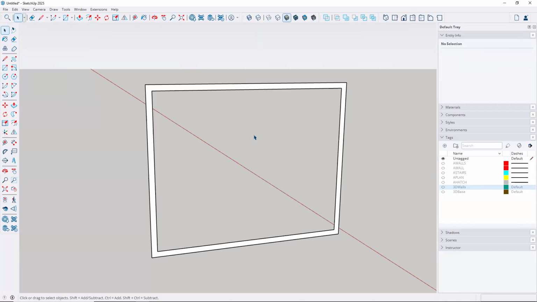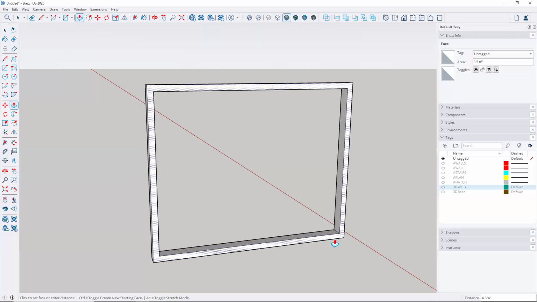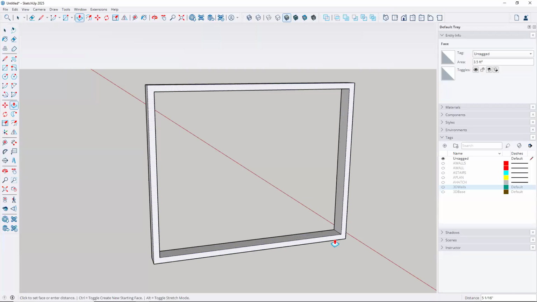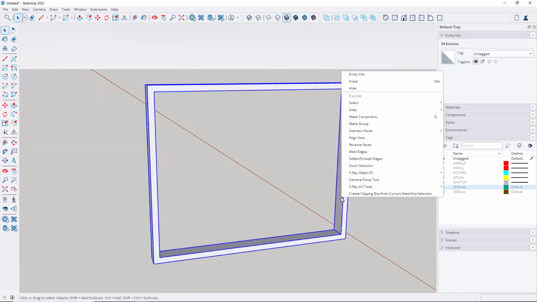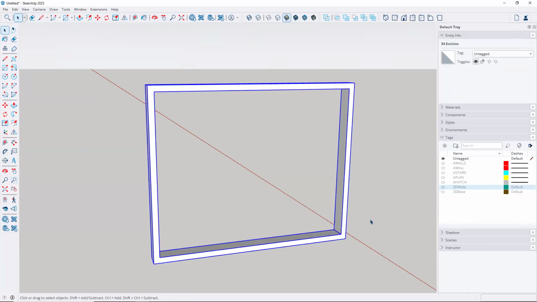Makes it go away. Now I want my frame to have a thickness, so I type P for push-pull. I click right here on the surface, and I'm going to bring it out 5 inches. So 5, enter. So that's my frame. Tap the space bar, triple click, right click, make a group. Done with the frame.